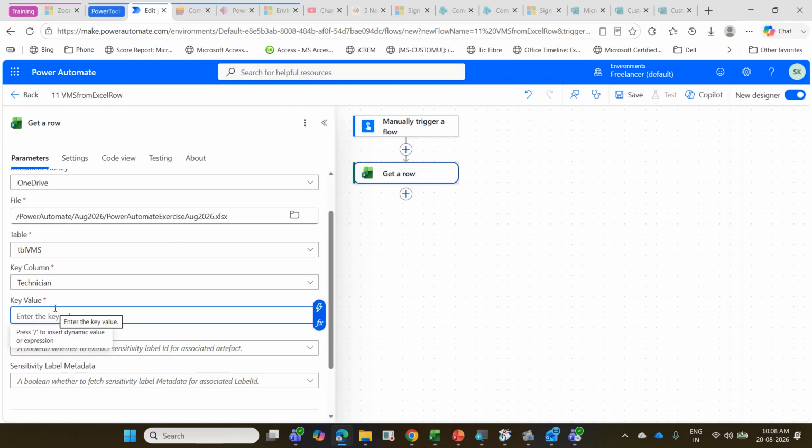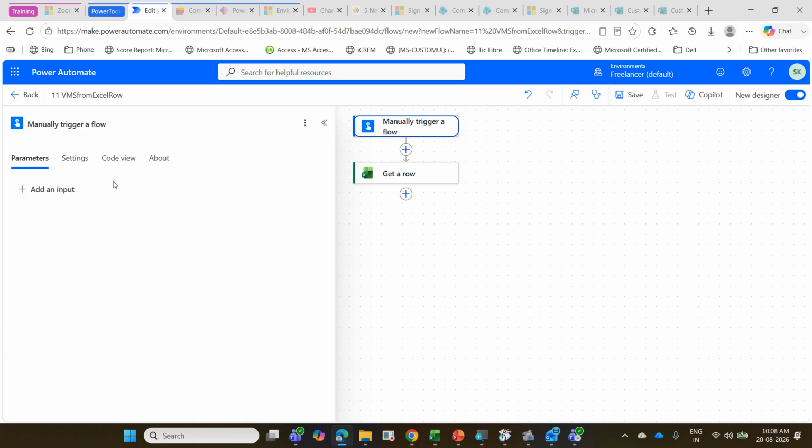Could you tell me how I can get the name of the technician from the user? How do we do it? Click on the first one, manual trigger. Dynamic content, but we didn't create the dynamic content. Okay, manual trigger a flow, add an input, text. What is the input name? Maybe technician name.